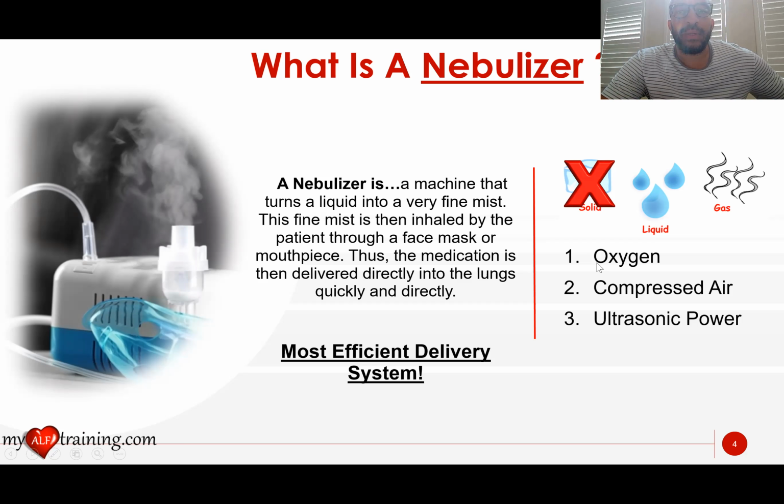So I have this here because the medication starts out as a liquid and then it's misted into almost a gas. It's like a mist in the air that the patient can inhale. And you can also see it here. It just looks like soft steam from the machine there. And this is the most efficient delivery system for these medications.